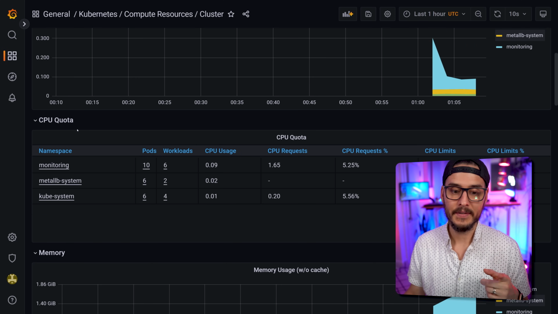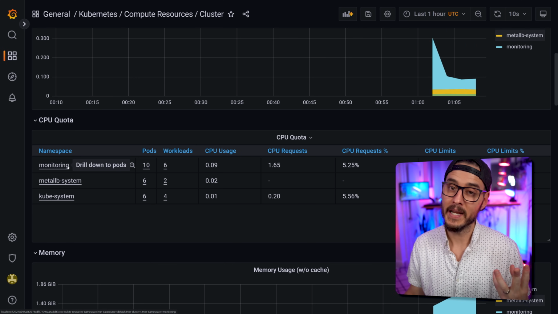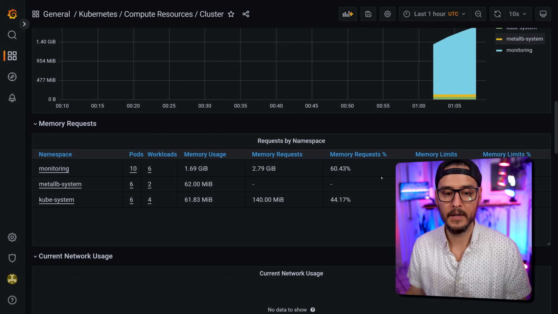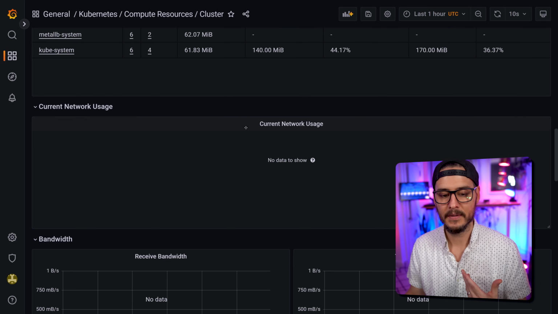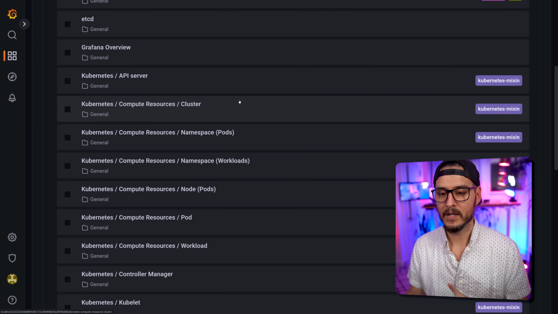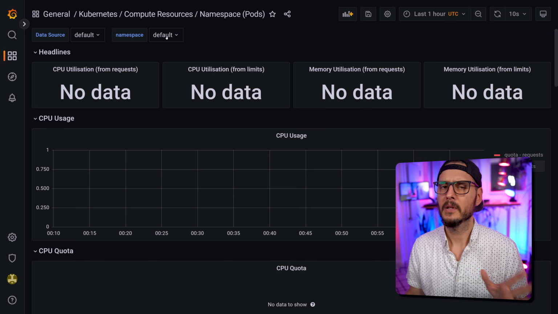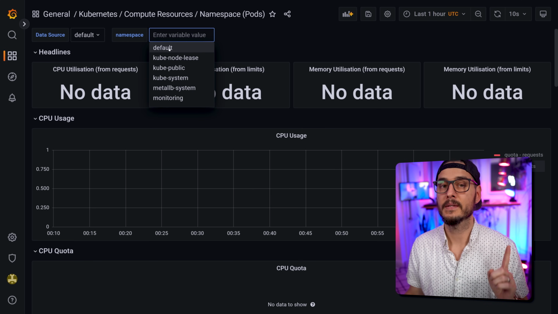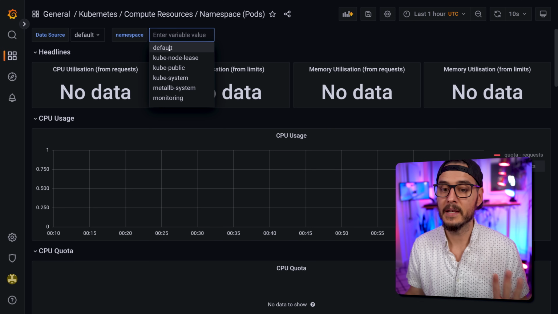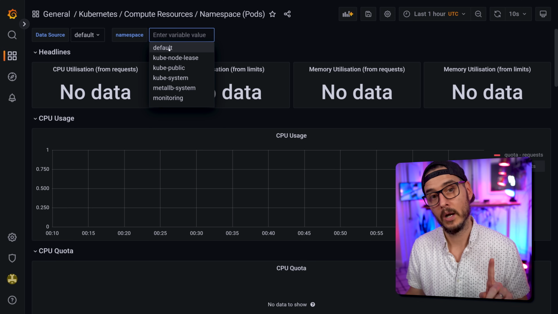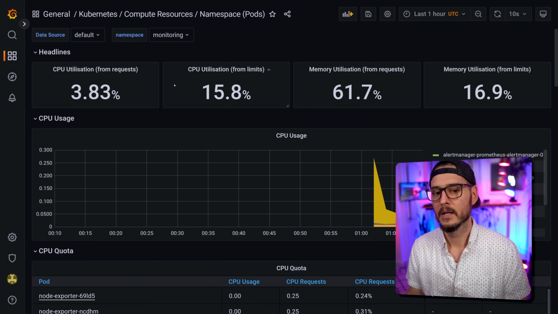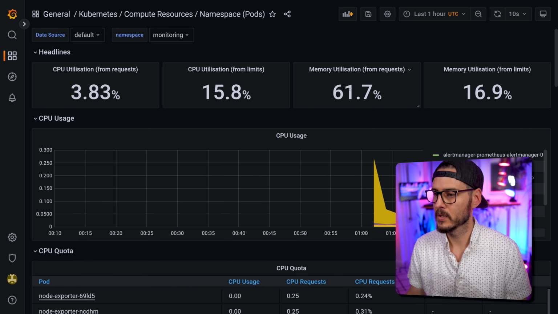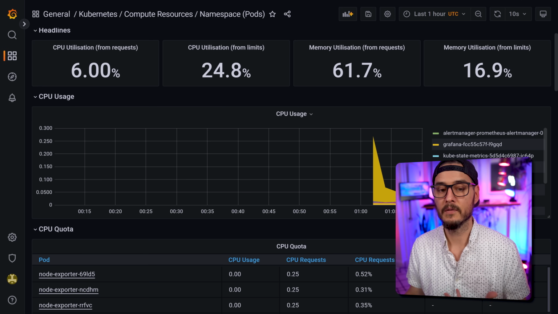But you can see we have lots of data. Per namespace, I only have 3 namespaces right now, monitoring, MetalLB, and kube-system, and we can see how much memory they're using, how much memory requests. And if we go back, we can actually see this per pod too. Now, if you land on this and you don't see any data, you probably need to change the namespace. Like I said, this is a clean cluster and I don't have anything deployed in default. So where did we deploy stuff? In monitoring. As soon as we go into monitoring, we can see CPU utilization, memory utilization, and we can see all of our individual pods.